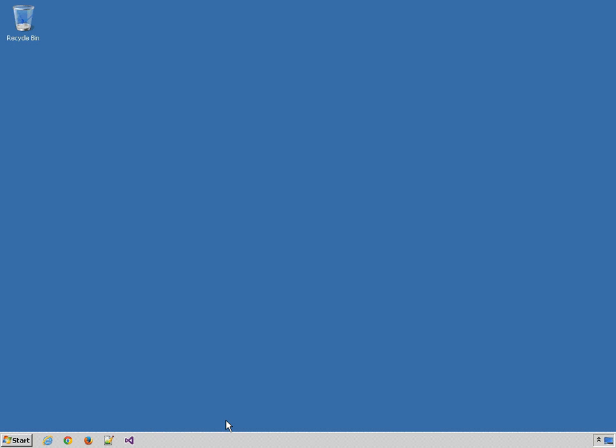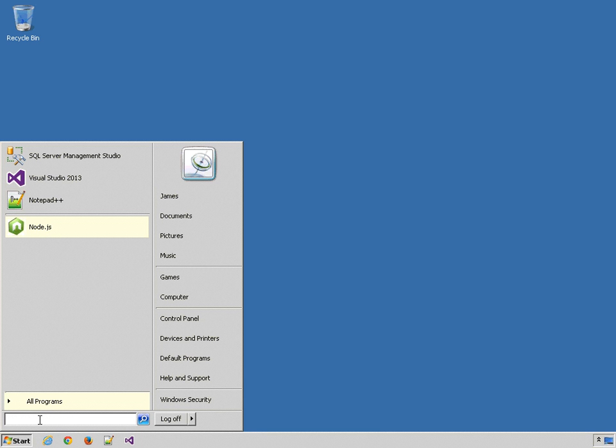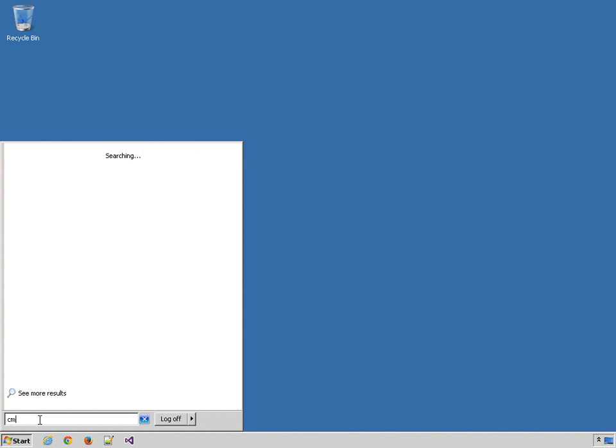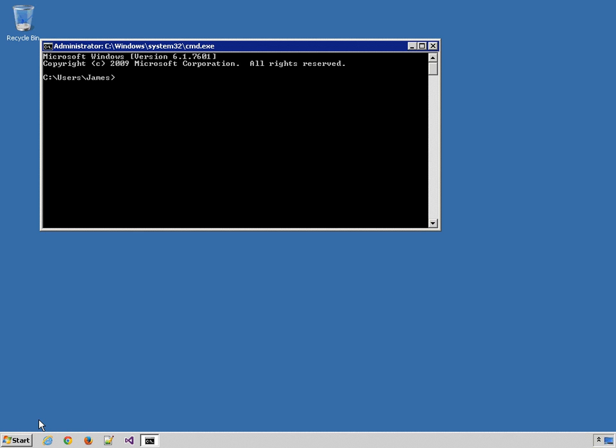Installing ExpressJS for the Node.js framework is about as easy as installing Node.js itself. So within our Windows 7 or 8 screen, we're going to open our command console again. So go to Start menu, run command, and we're going to type in npm install express.